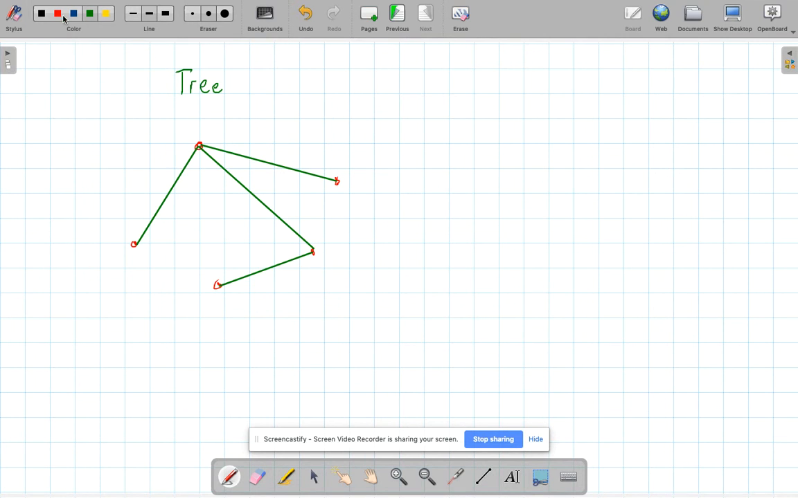So it's fine to keep adding some vertices here. If I add another vertex here, I could connect this with this one, or I could even connect it with a nice loopy one like that. So these are trees.